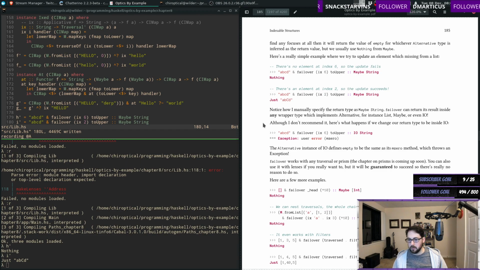Notice how I manually specify the return type as Maybe String. Failover can return its result inside any wrapper type which implements Alternative. For instance, list, Maybe, or even IO. Although I don't recommend it, here's what happens if we change our return type to be inside IO. It will just raise an exception. That's funny. So mzero for IO is just like raising an exception.